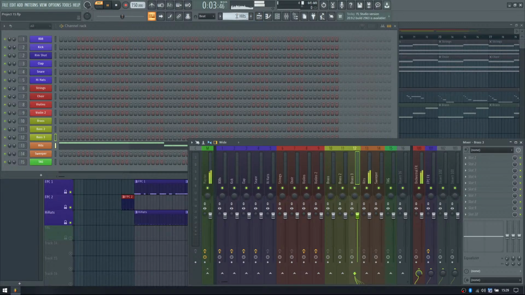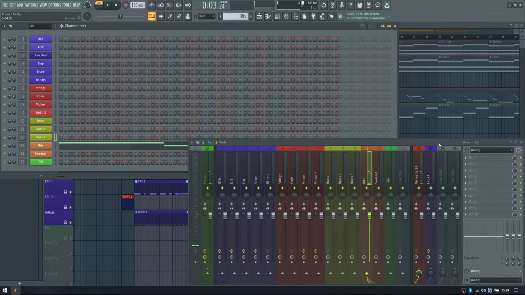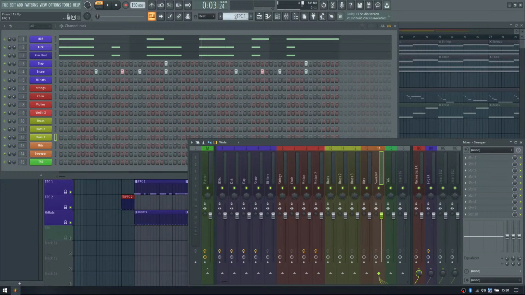Let's go to the next one. And there's no reverb on that. Sweeper. That sounds like a Hiroshima bomb is getting dropped. Okay. I'm happy with these so far.